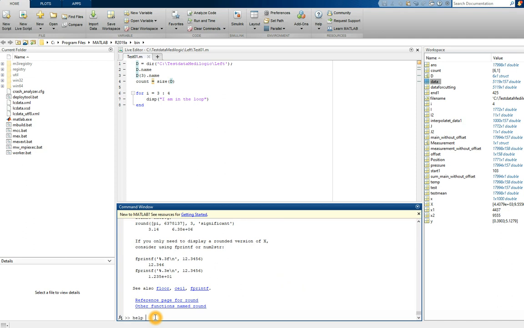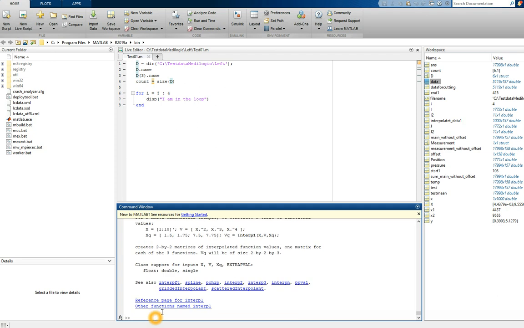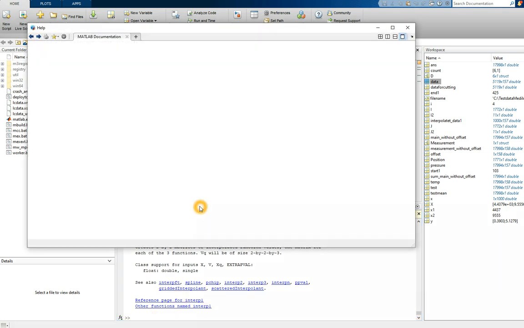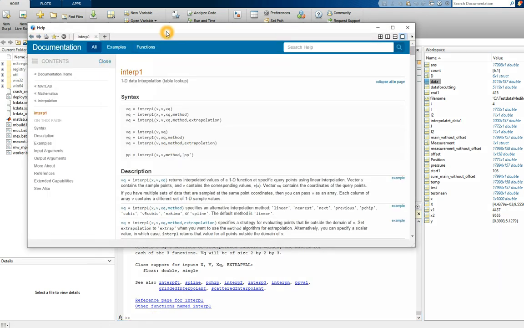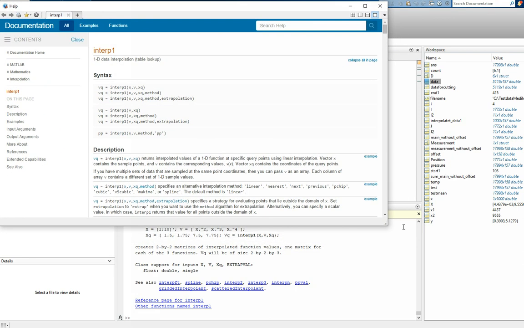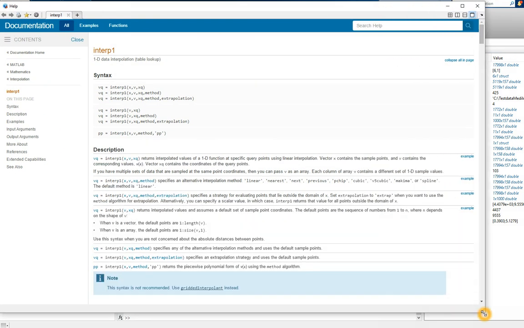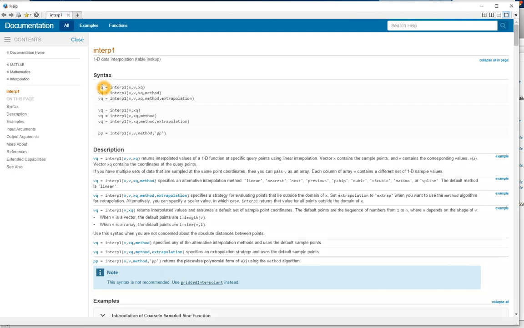We use the command help interpolation1, and we go to the reference page and look up, and look what happens on the reference page. So the 1D data interpolation table lookup, and that's how to use it.